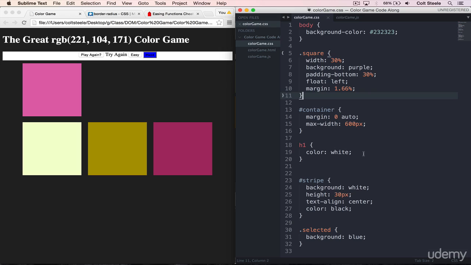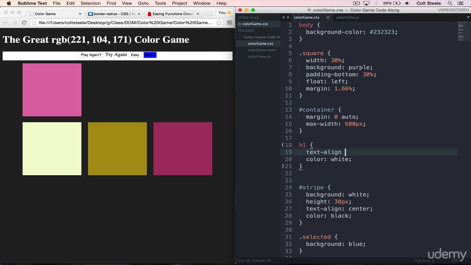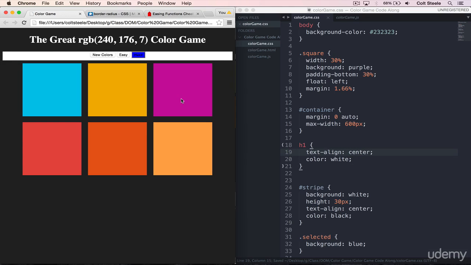And the first thing that we'll do is just align things in the middle. As you can see in the solution, things are aligned center. So all we need to do is add text-align center and save and refresh. Okay, slight improvement. Next up, let's change the background color.